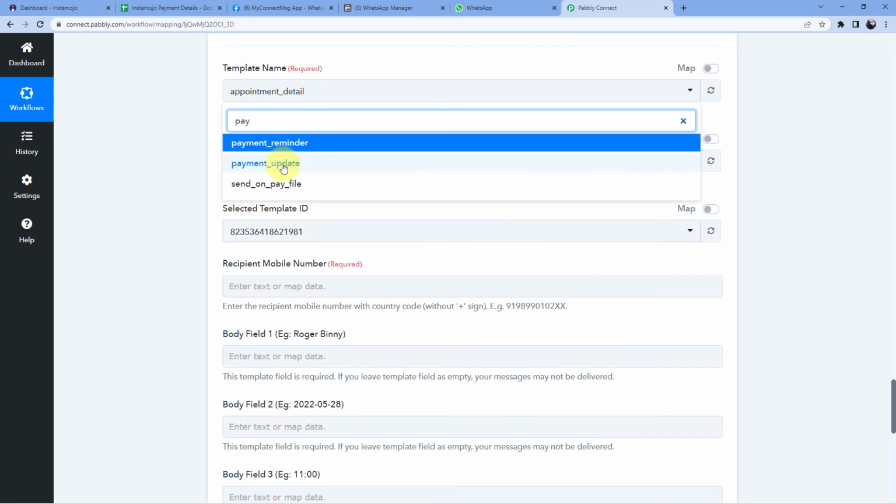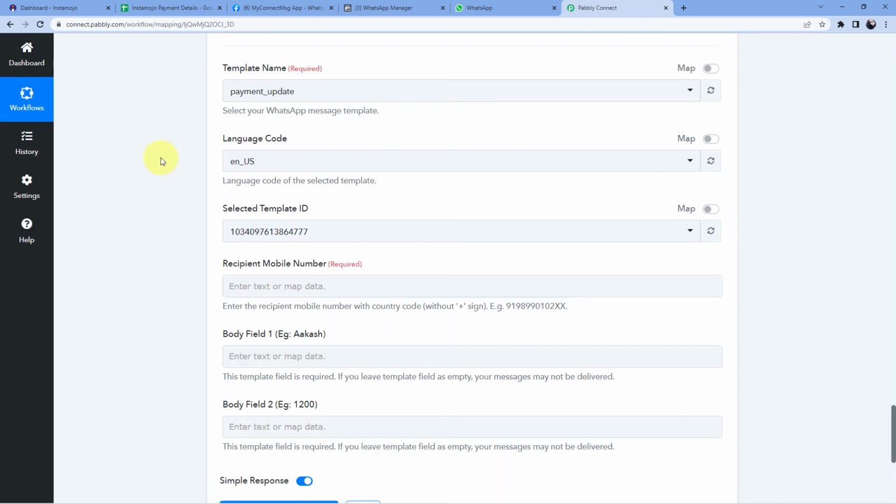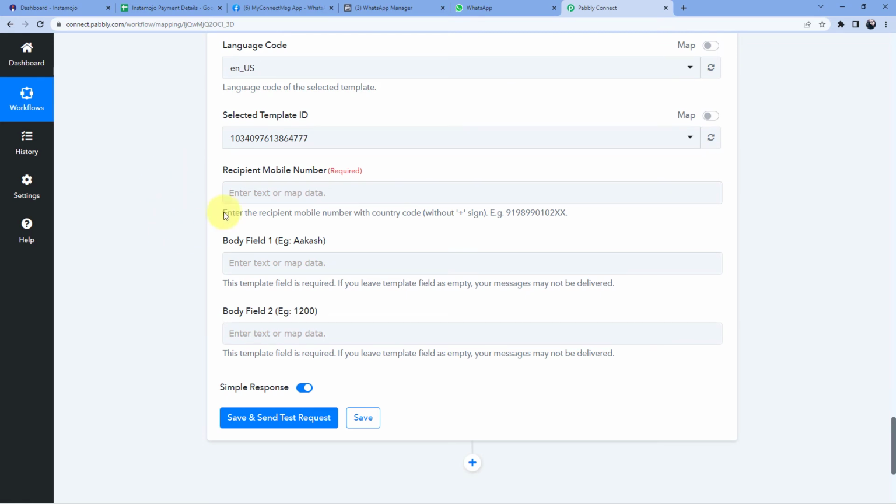Payment_update. Now after selecting the template, the language code and template ID are automatically detected, so we don't have to make any changes in that. And then it asks us for the recipient mobile number. So in the recipient mobile number field, we have to enter the WhatsApp mobile number of the customer who made the payment. So we just have to click here in this field.